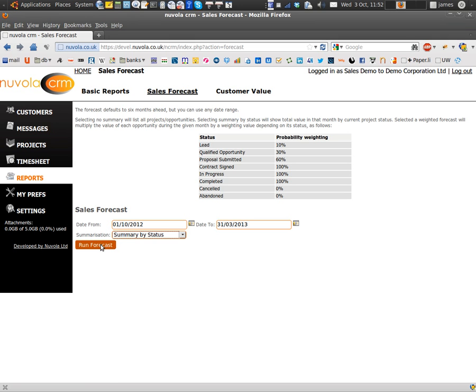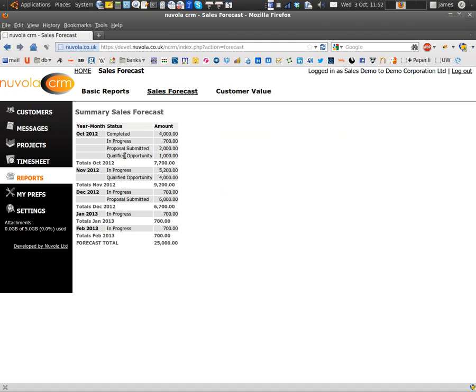If I pick summary by status, it's going to give me, for each month, the status and the amount in that status. So I can see quite quickly that in October I've got £4,000 worth of completed work and £7,000 which is in progress, so we can be pretty certain that's going to come in. We've got £2,000 for which we've submitted a proposal, which is obviously not definite, but probably a higher probability than stuff that's at a qualified opportunity stage, and so on for other months.